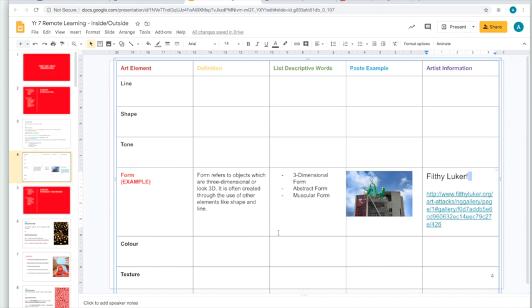So what I've done for this example here, that's what you need to do for the rest of each art element. And that is today's task.